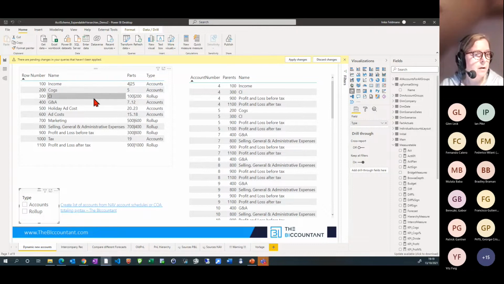So these guys basically require a recursive approach, because if you go down here now under marketing, okay, marketing is just a simple sum, so we just reference rows where only accounts belong to. But if we go to row 900, for example, where we define the profit and loss before tax, we see that we are referencing the row number 300, and the row number 300 itself has been a roll-up already.